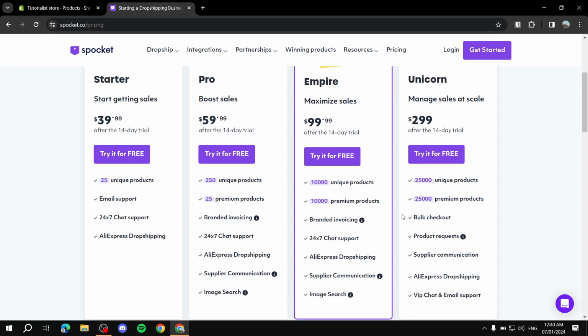But basically, once you connect Spocket to your Shopify, you'll be able to import products from Spocket to Shopify. And mainly, Spocket is used for product research and drop shipping if done correctly. It can be used for that, but you can import products from Spocket to Shopify once you connect them, and I'm going to show you exactly how to do so right now.